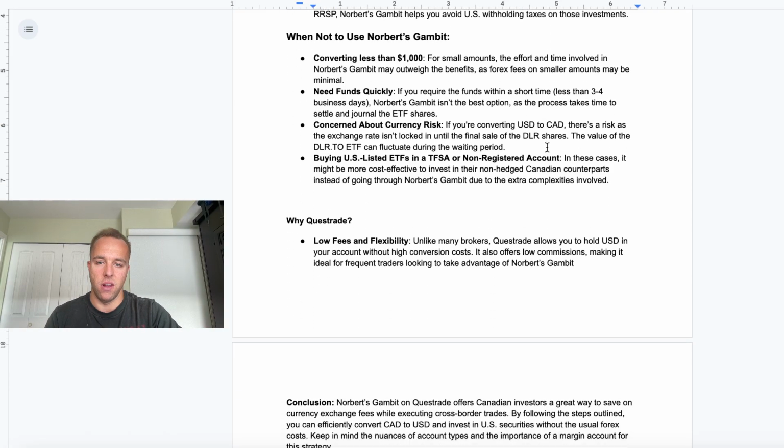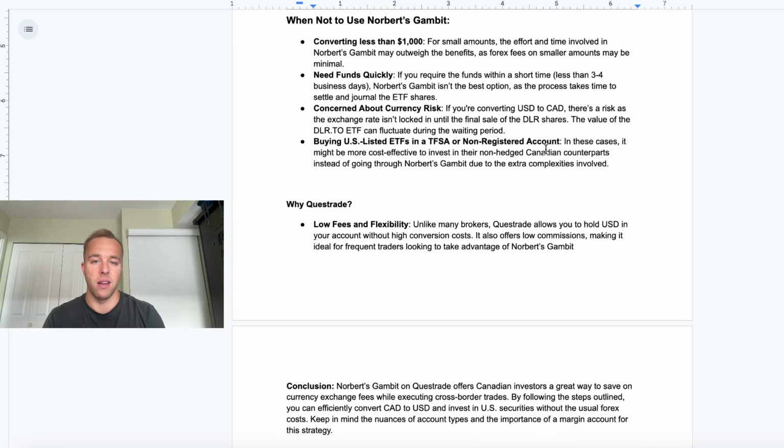Times to not use it. If you're converting small amounts of money, under $1,000, well under $1,000, certainly it won't be worth it. The effort and time won't be. And again, that fixed fee, the buying and selling ETF fee, is going to eat into your savings. You won't want to use it if you need funds really quickly. Again, if you need that money in an hour, that's not going to work.